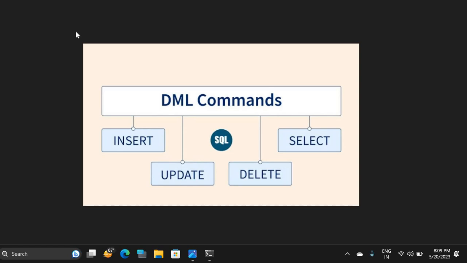So first, let's start with the select command. The select command in SQL is considered part of both DML and DQL. DQL is Data Query Language. Strictly speaking, it's part of DQL, but it is mostly considered under DML. Select is used to retrieve or fetch data from tables. We can give a condition to filter the data being displayed. So let's understand with a practical.